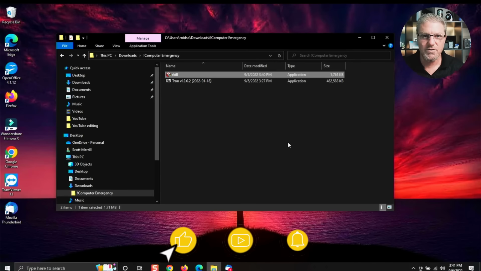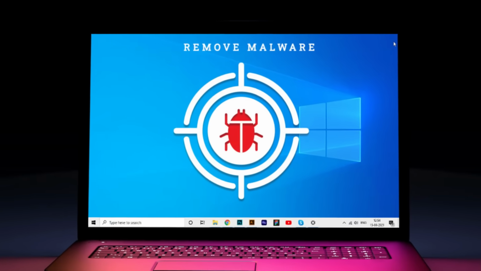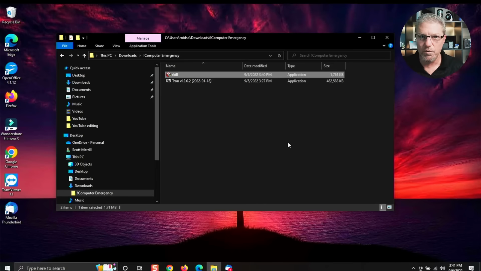What rkill does, it kills any active Windows processes, including malware and viruses and spyware and anything that doesn't need to be running. A lot of times the only way you can fix a computer is if you stop the bug from actively running. Now, as soon as you restart the computer, all of those things will come back. But while you're working on it, rkill will kill all that stuff and allow you to start running the Tron.